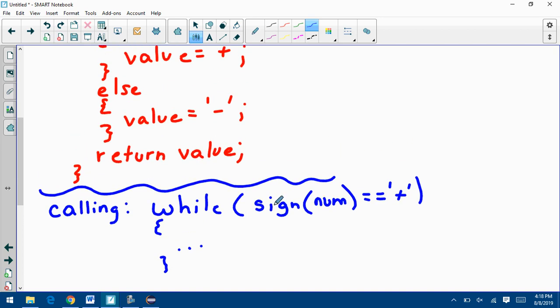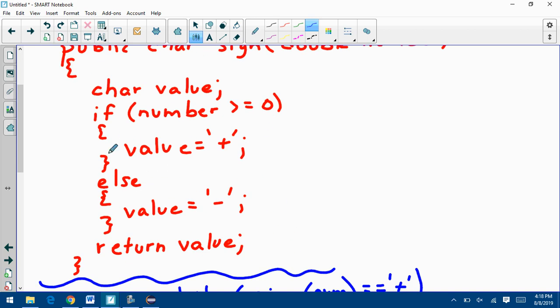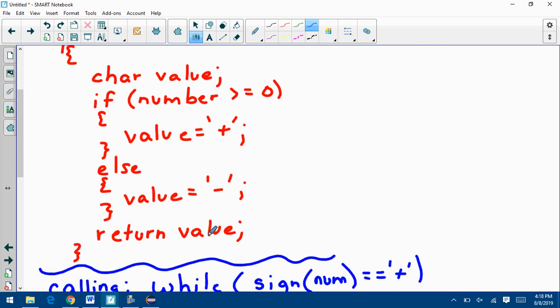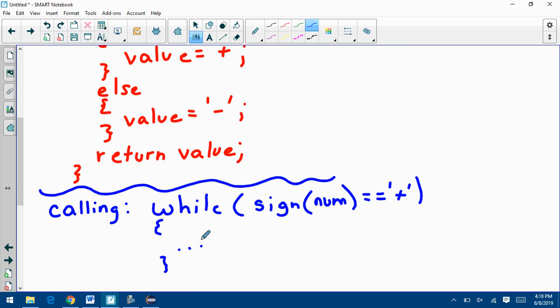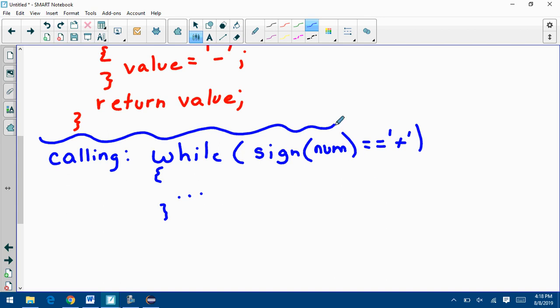It's saying run the method called sign, sending it the variable num. This code will happen. I'll get either a value of plus or minus back. That will get sent right here, and it will be compared to this plus symbol. If plus is equal to plus, it'll do the code. If it gives me back a negative symbol, it's not equal to plus, so it won't do the code. But again, just get that notion that you have to do something with what's being returned. You can't just write this without anything after it. Okay?